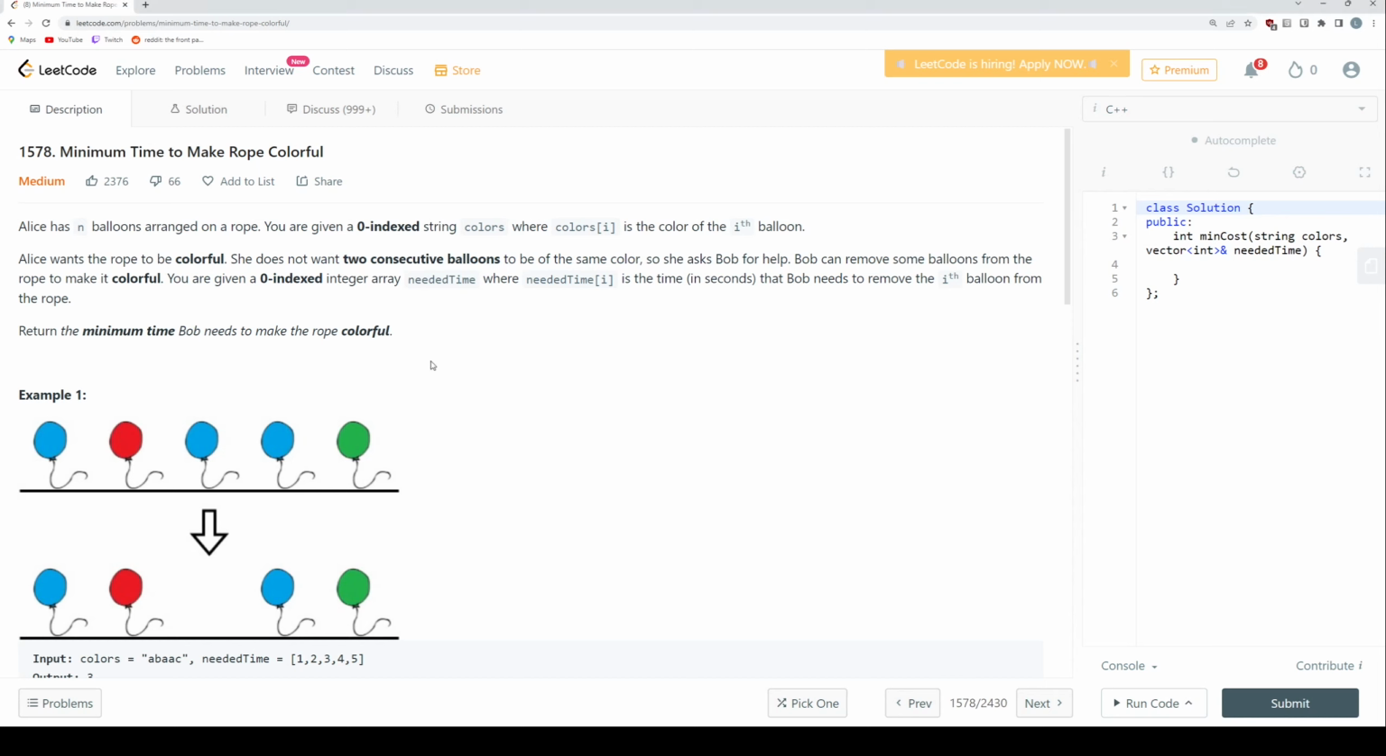Hello everyone. In today's LeetCode problem, we are looking at the minimum time to make a rope colorful. So what is meant by that? Let's look at the example picture below here. So we are given a rope of balloons, and what we need to do is make sure that any two consecutive balloons do have different colors.